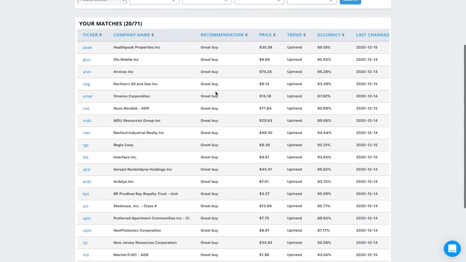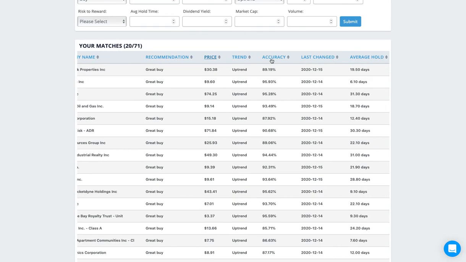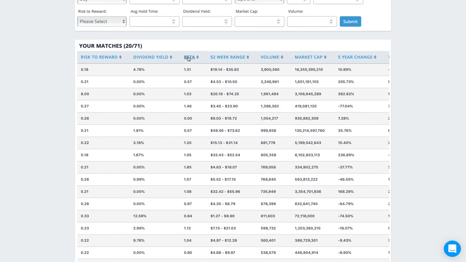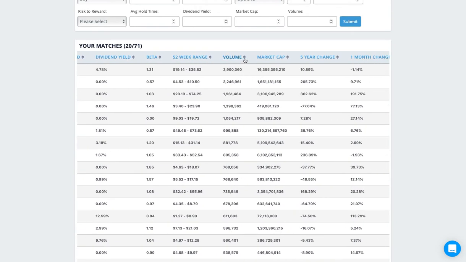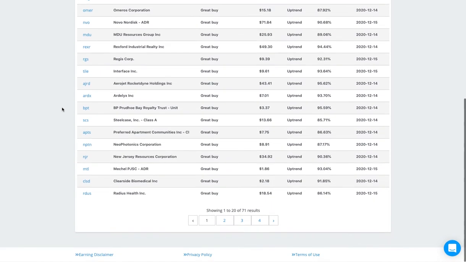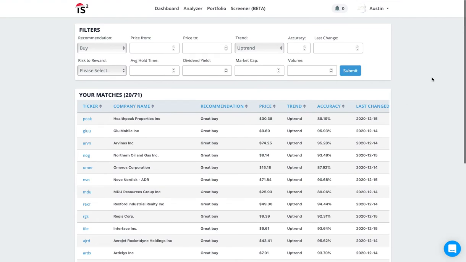I can see this. Also, if you want to see the other columns, you can see ticker, name, recommendation, price, trend, all these amazing things, the 52-week range, beta, dividend yields, volume, and all this great stuff. You can also sort by this. So if I click on this, it'll start sorting by that. So if you want to look for the cheapest price first, that is up to you. You can also see multiple pages as well. So that's a really cool feature here.